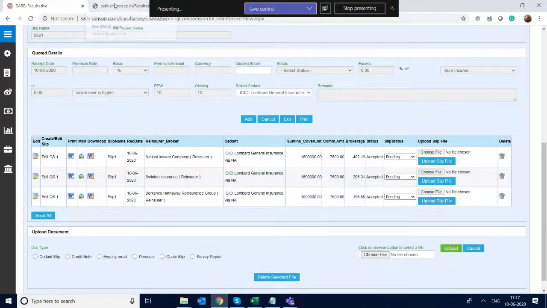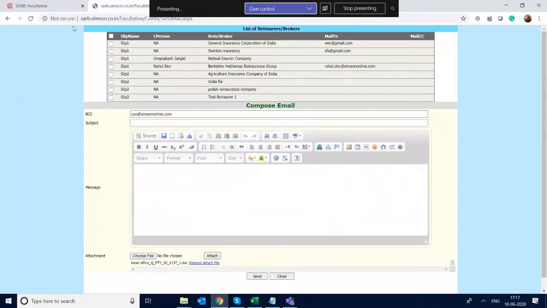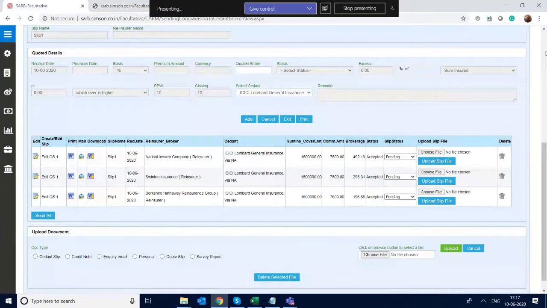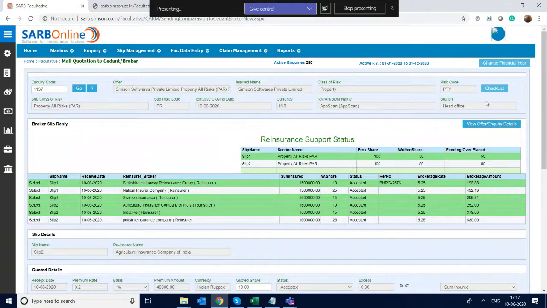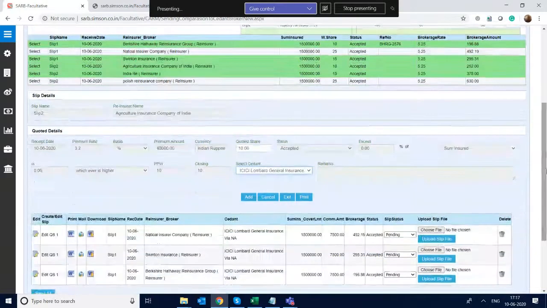A mailbox is created. Or just a moment, I have selected only the first slip, so I can select another slip also. Slip 2 also I can send. So separately I can send both the slips here. I've added only one, so I'm adding both the slips.